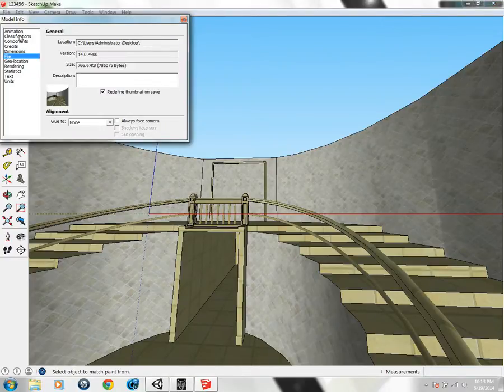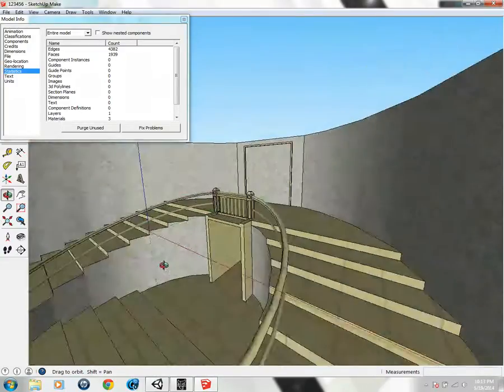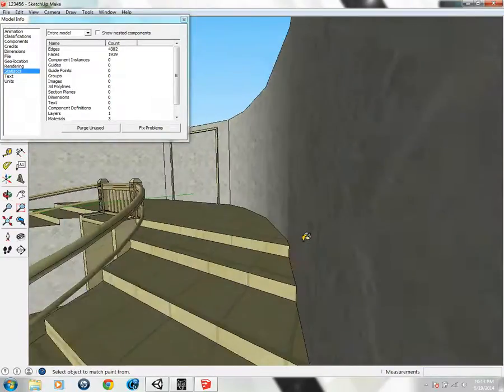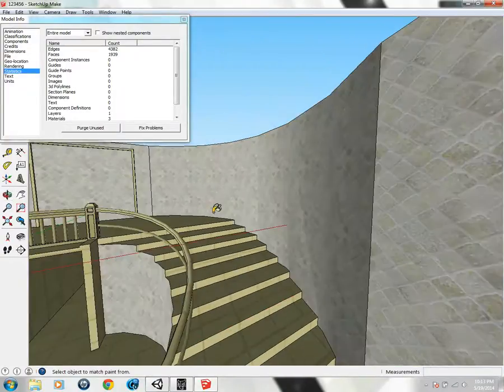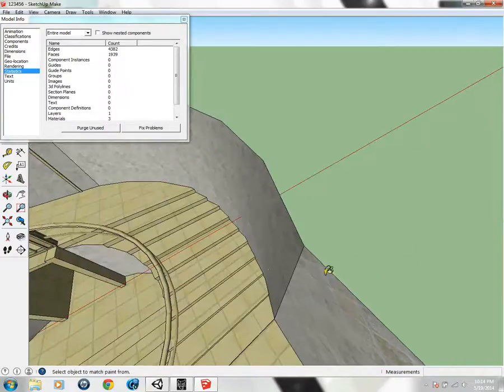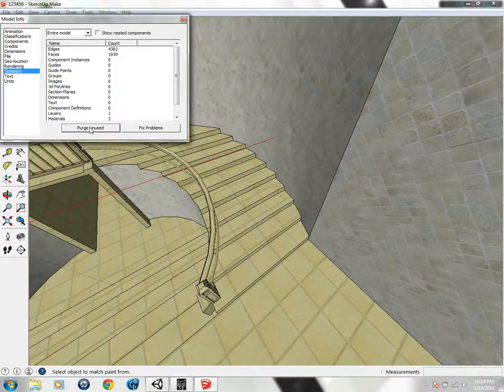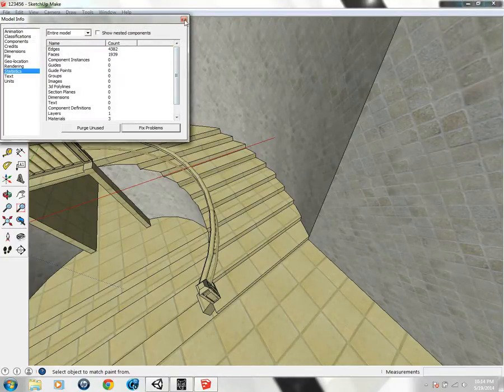Go into Statistics. Materials, 5. We're only using 2. Purge unused. Materials, 3. Why are there 3 materials? Oh, because of this one back here, your negative side, as I used to call it. That's where you'll be able to see the inside, but if you look through here, you're going to be able to see the outside. You'll see that in a second. So, purge unused, fix problems. No problems found. So, we're good.